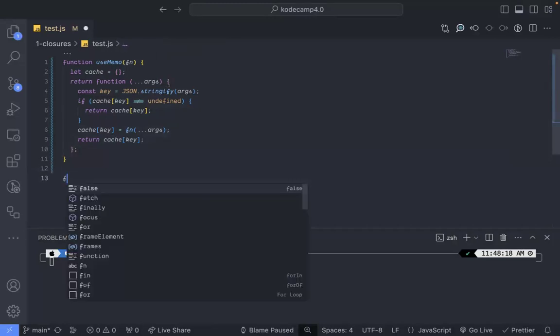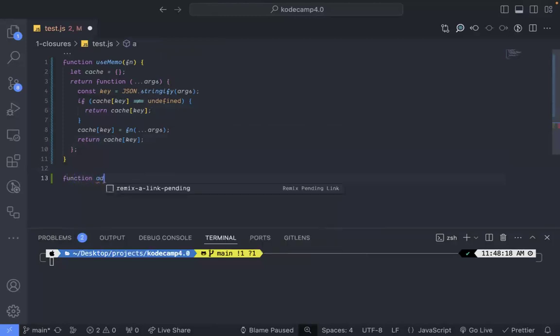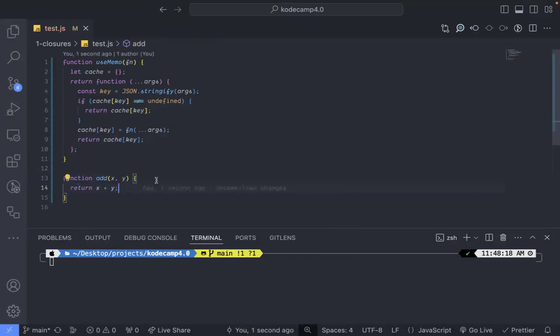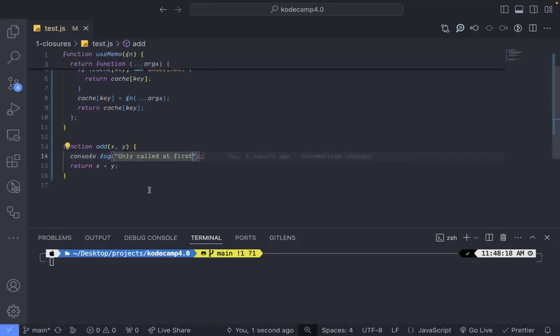Let's see, function add a, b, or let's say x, y, return x plus y. So let's log something. Log "only called at first". Now let's make use of this.